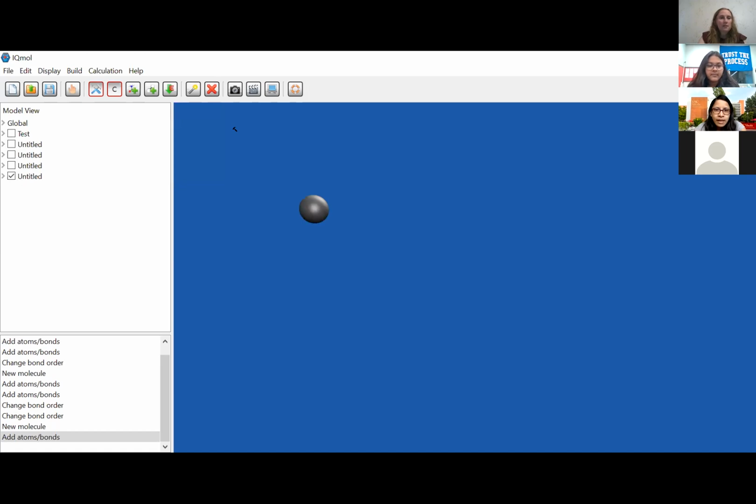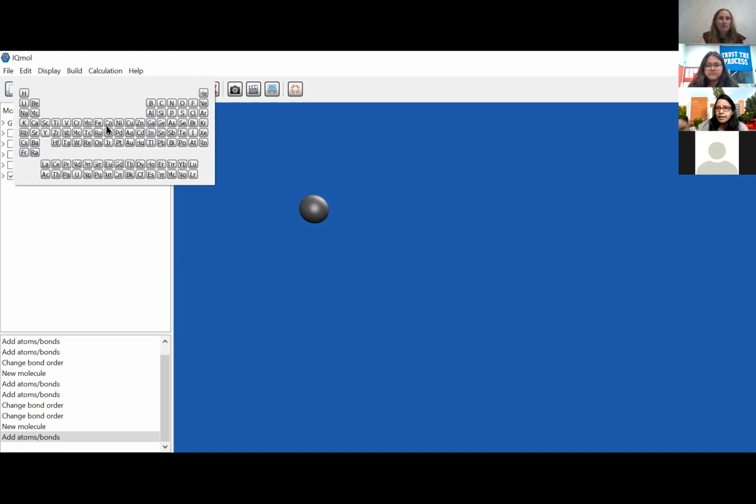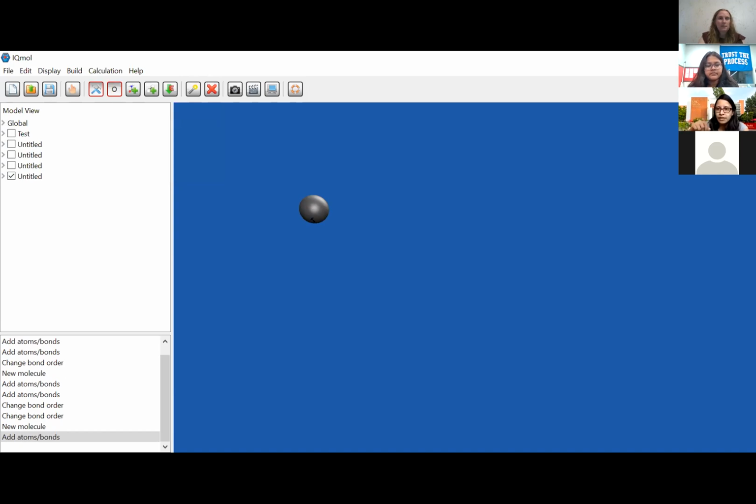There's the carbon. As you all saw, you can't just keep clicking in different places. It has to be a click and drag. IQMol only lets you create bonds. You can break them later on, but you have to start by creating them.